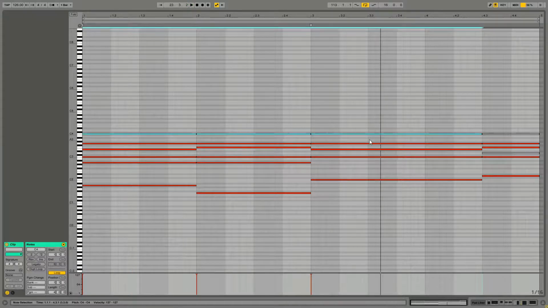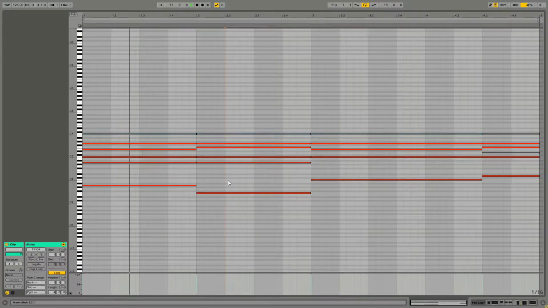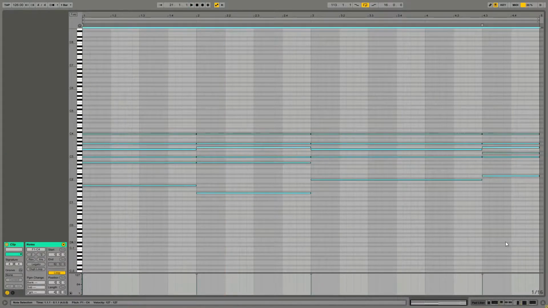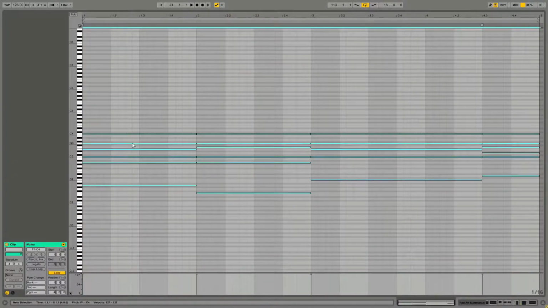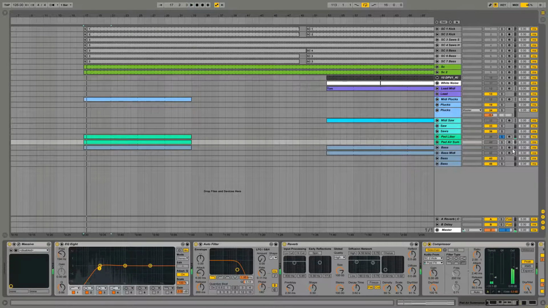So we do not need this G here. Okay, nice. So we are just copying this and pasting it to this pad.